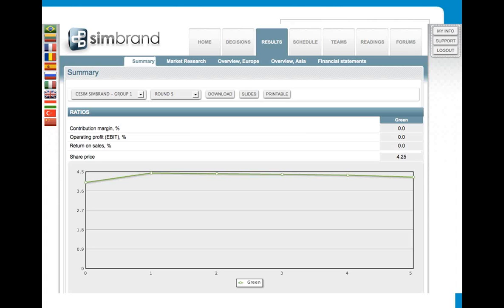So this allows students to see some of their results calculated in real time, but not impact their final bottom line. So they're going to see on this screen that you see in front of you, on the results page, a summary report, where they can see contribution margins, operating profit, return on sales, and so on. And they are also able to download all these results in different formats. So this gives a lot of flexibility in terms of viewing results.